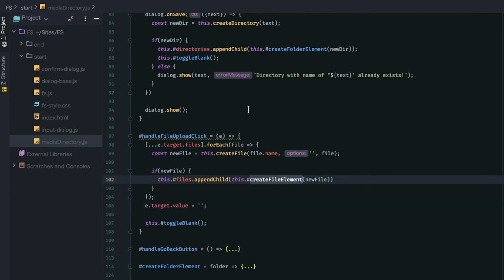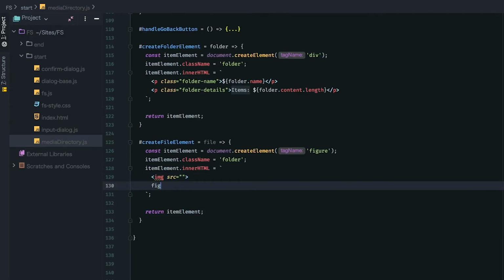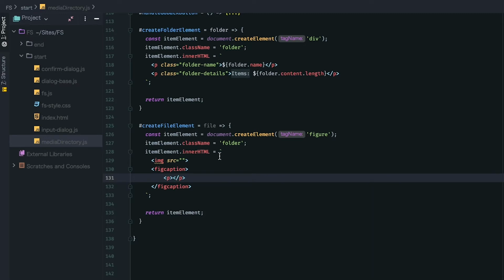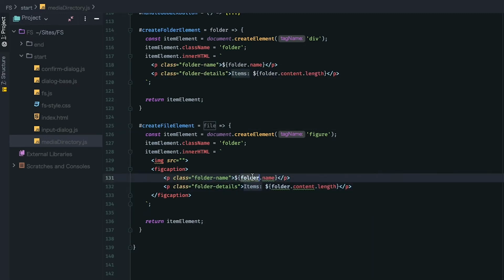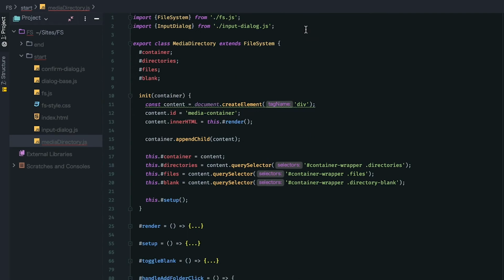On the create element method, I'll do similar to create folder element method. The file is a figure with the empty image since these files do not have thumbnails, but it is possible to obtain thumbnail from them if we wanted to. Then a fig caption with a paragraph for name and another for type, MIME type, and size. But I'll first handle convert size of the file that is returned in bytes.